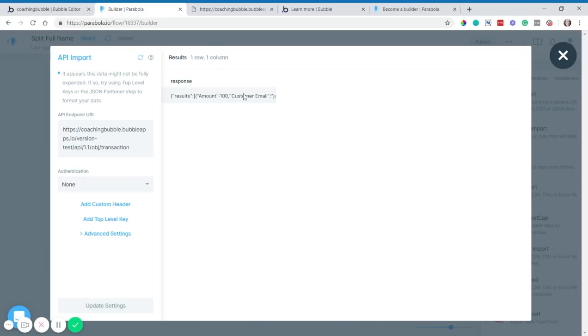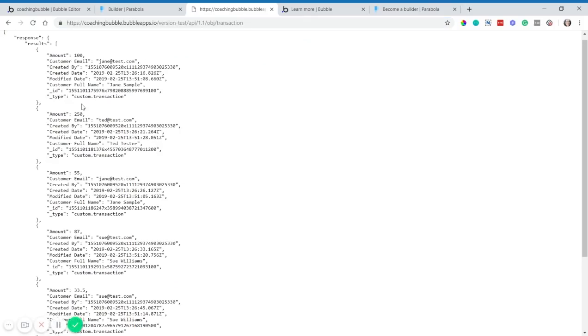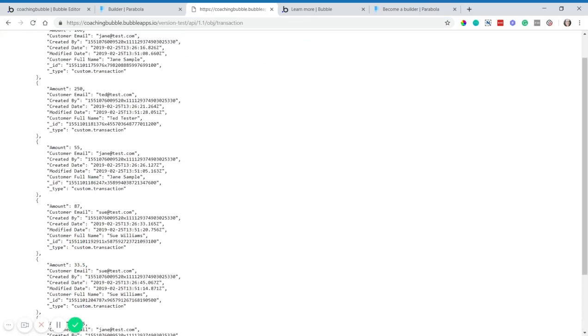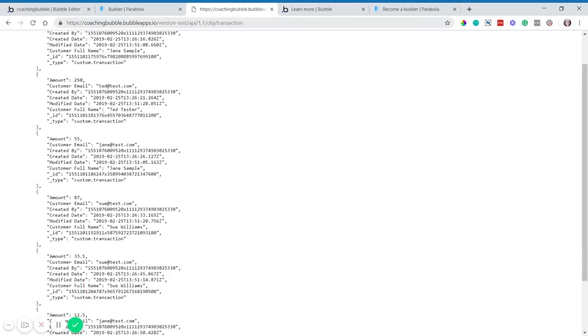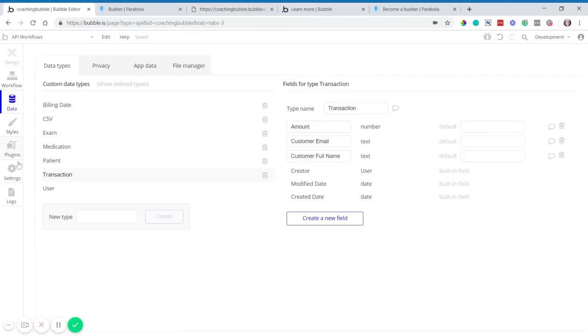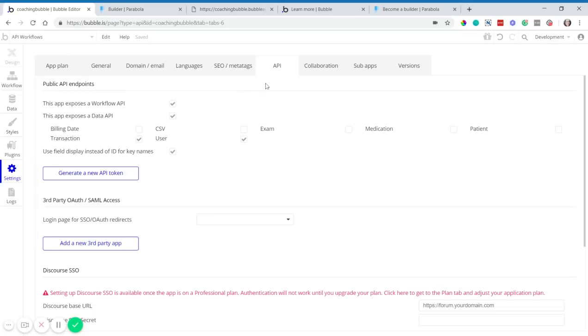But basically what it is finding, you can see if I hover over it there, the full result is there. And what it's finding is this here. This is the data for the transaction table that I have all split out. You can see each record pretty neatly there. And this is something you can do with all of your data types in Bubble, as long as you expose that particular type here under this API tab.